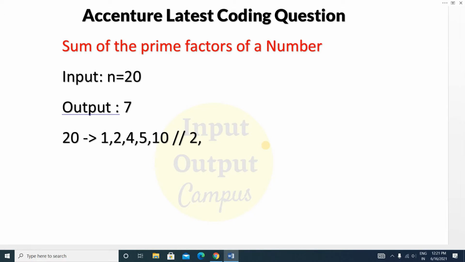So let's separate it. 2 and 5. These two are prime numbers, and these two are also the prime factors of 20 because these two numbers divide 20. So what you have to do is just add these prime factors. 2 plus 5, that is 7. So this is the output.